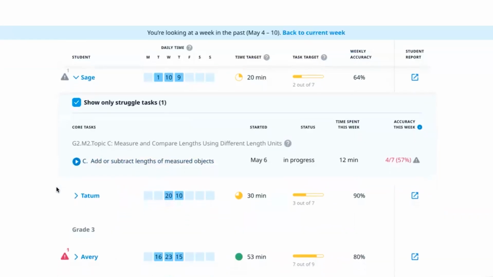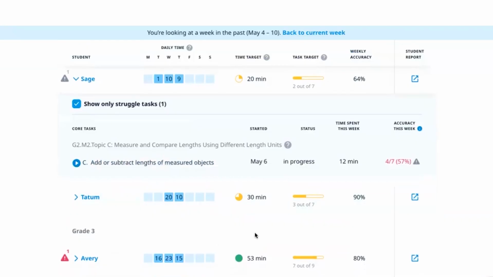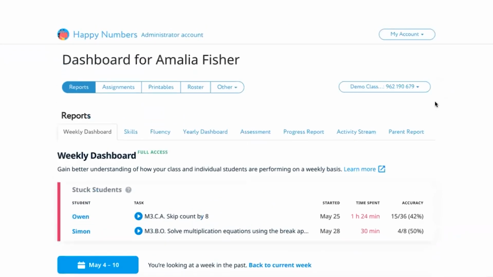A 50% accuracy rate based on 2 attempts may reflect a simple mistake, while the same rate across 7 attempts, well, that may point to a more persistent misunderstanding. And Happy Numbers uses an algorithm that considers the number and pattern of mistakes, helping the report highlight tasks where intervention is more likely to be useful. The weekly dashboard tells us who may need attention right now.